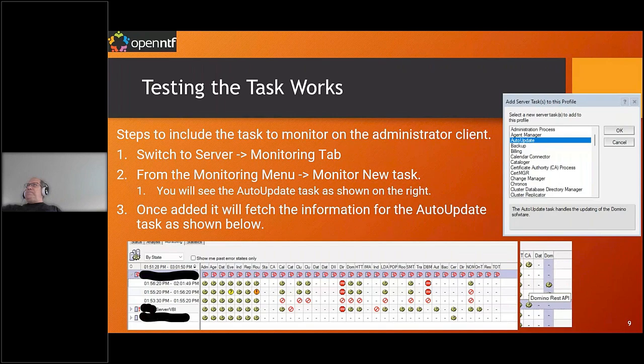So you can see from the right side, I've got a new screenshot of the task. You can see auto update now is up there, and about 6 down is Cert Manager, right? Because I've added those into the database, into the task, and now they show up. And auto update has a description. The auto update task handles the updating of the Domino software. And yes, I made a typo and I didn't correct it.